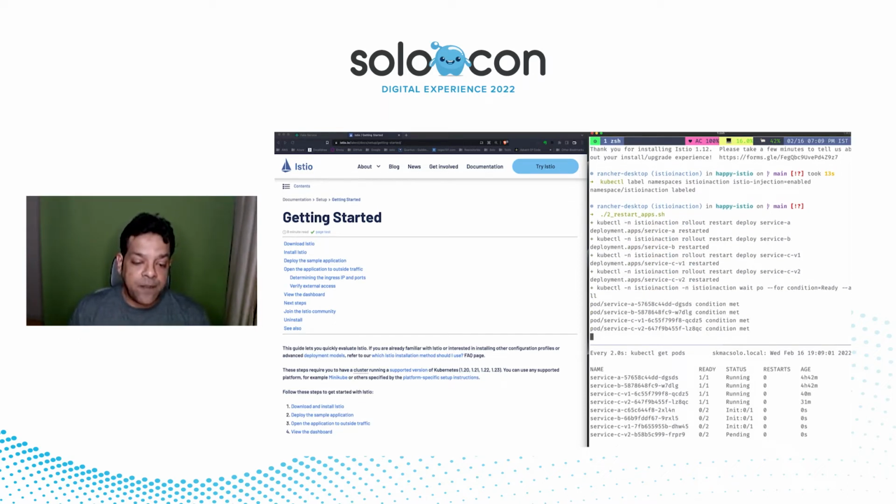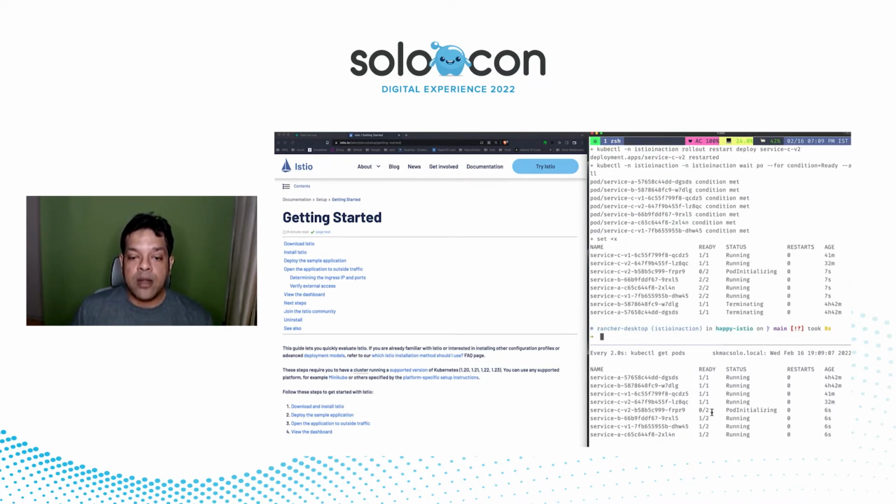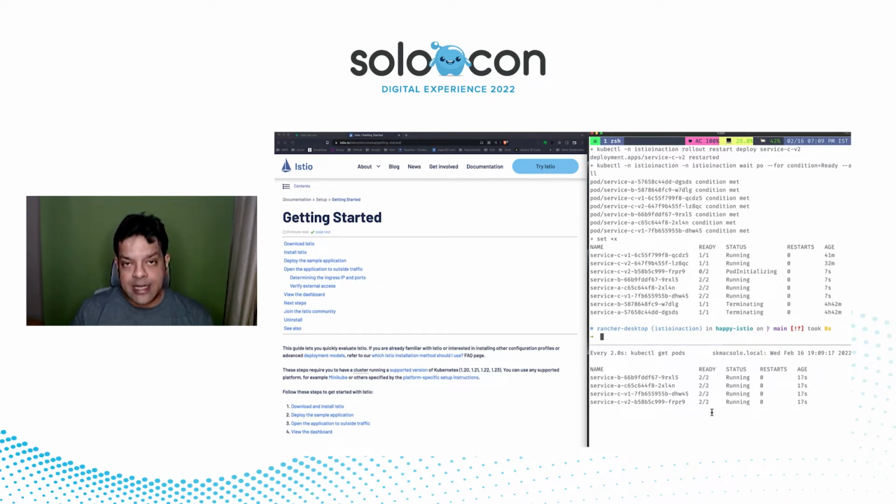And as you see right now, the services which we are running with 1/1 are going to the state of 0/2, which means there is one more container, the Istio proxy, that gets injected into all these service pods. In a few seconds, you see that our service pods have got the Istio proxy injected into them. The next step for us is to configure the gateway to allow the traffic into our service mesh.